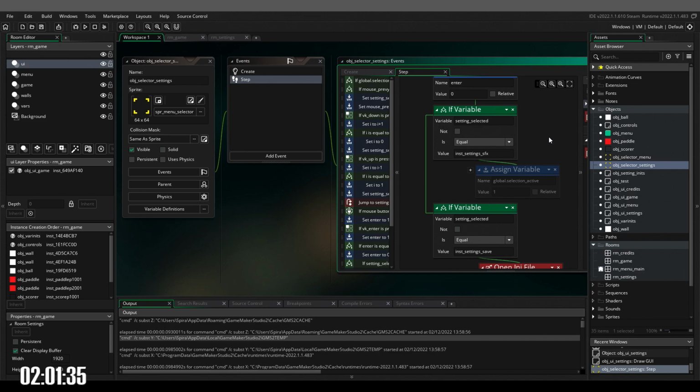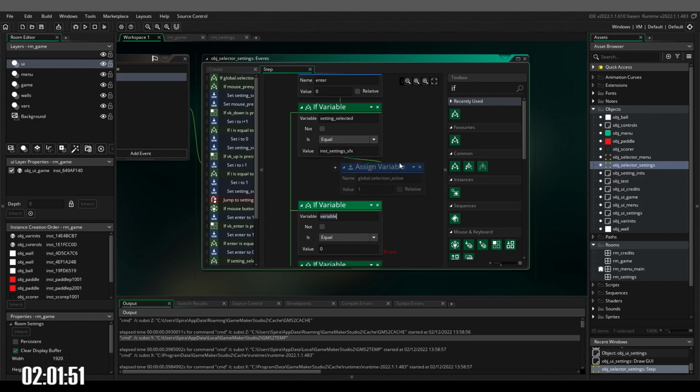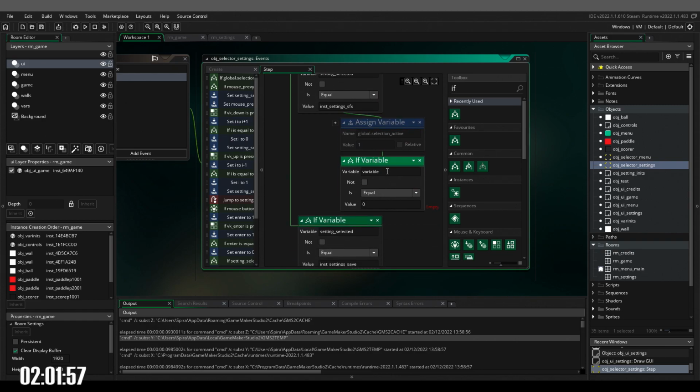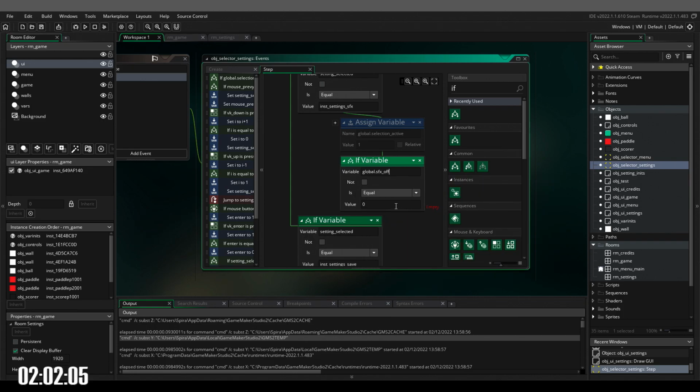Alright, so let's go here, since I'm not really changing it. So it's going to be if global.sfx off is not equal to 1, actually is not equal to 0 actually, then assign it to 0.